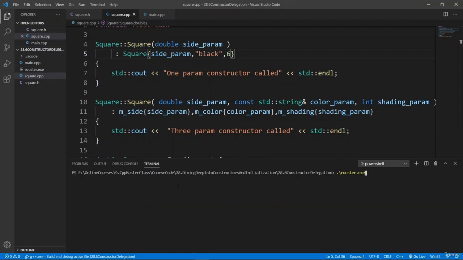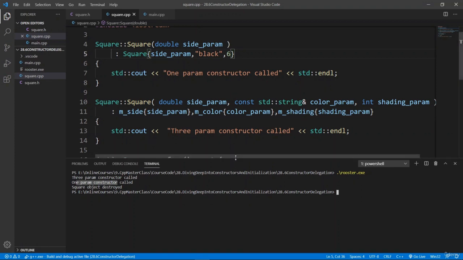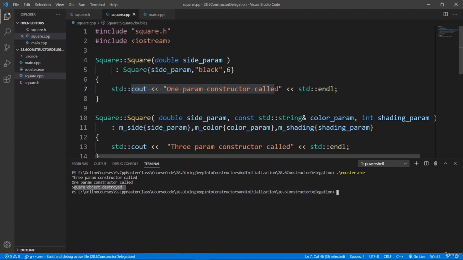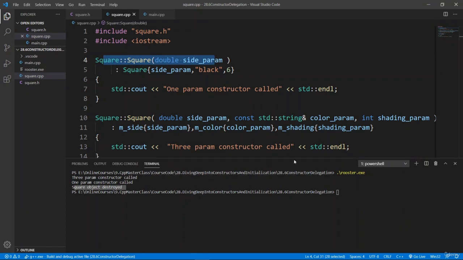We're going to clear and run Rooster. We're going to see that only the 3-parameter constructor is going to be called. The one param constructor is going to be called after we do the proper object initialization. We're going to hit this body here. We're going to hit one param constructor called, and we see that we destroy only one square object because we don't have a local object constructed in the body of one param constructor here. Hopefully this is clear now.